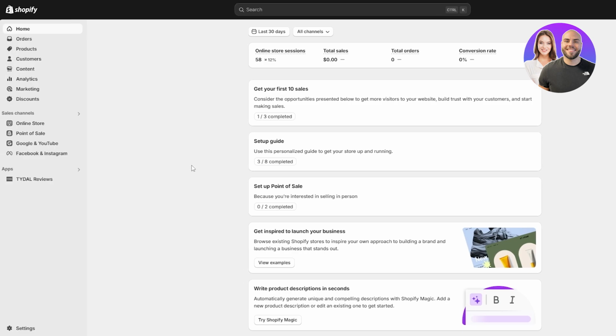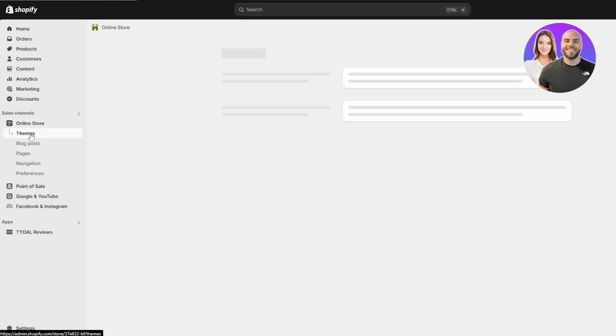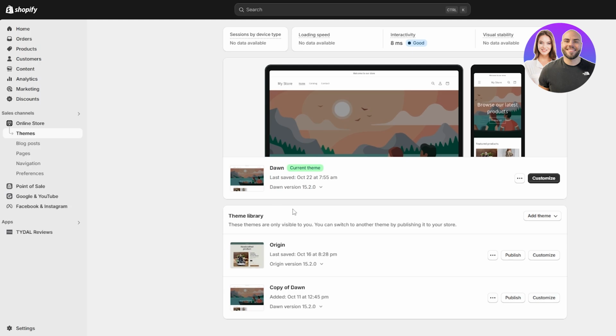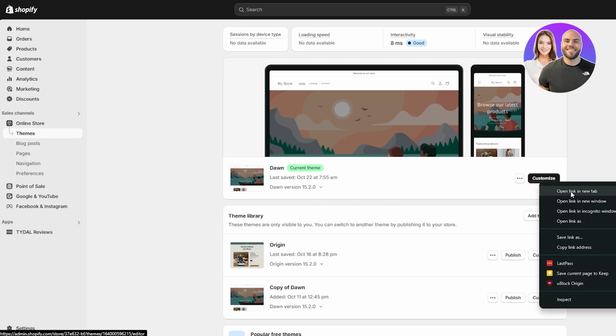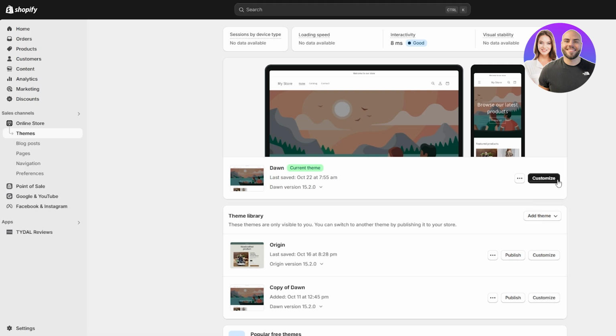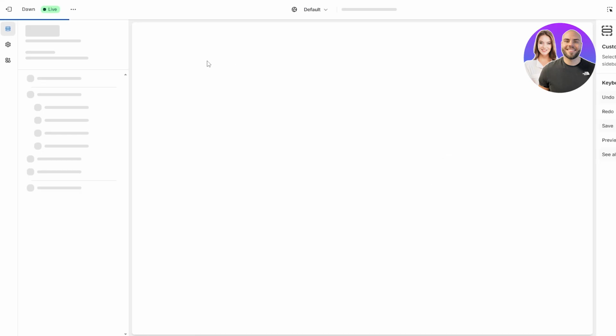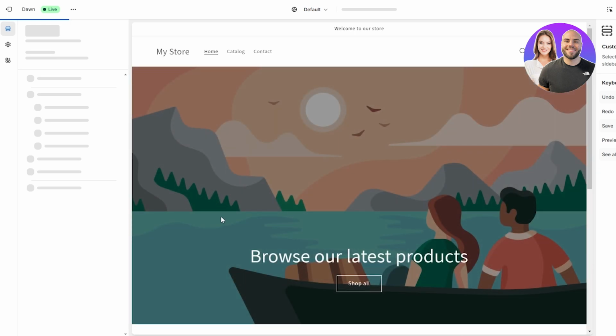So to create the product pages, we're going to go underneath sales channels, go over to the online store section, and go over to the theme section right here. Once you're over here, click on customize, but open it up in another tab. So right click and click on open in a new tab, or press Control or Command if you're on Mac, and then just simply click on it, and you can open the entire customization tab in another tab right here. Now wait for it to load up, and this is the editor right here.